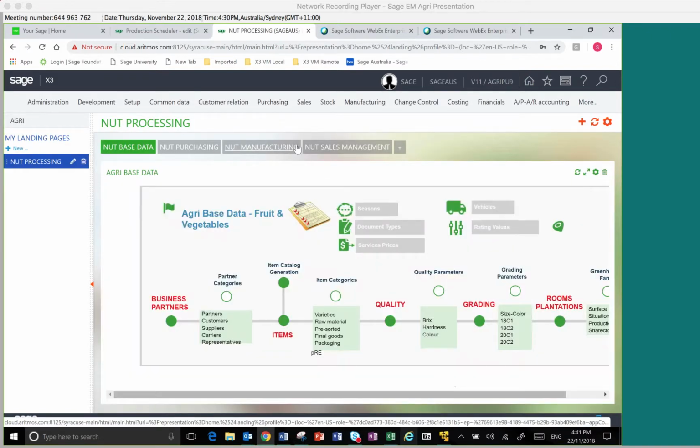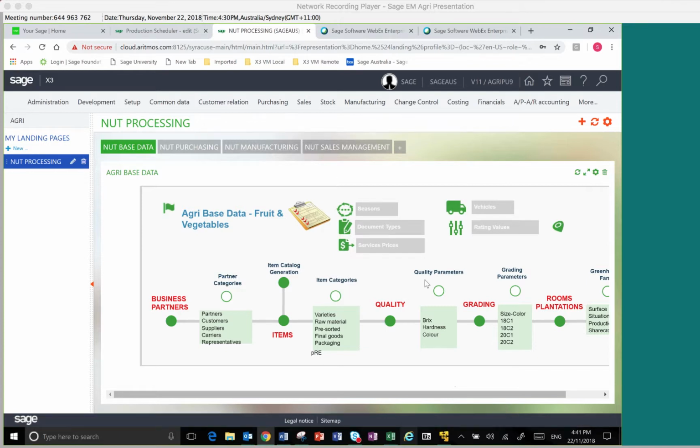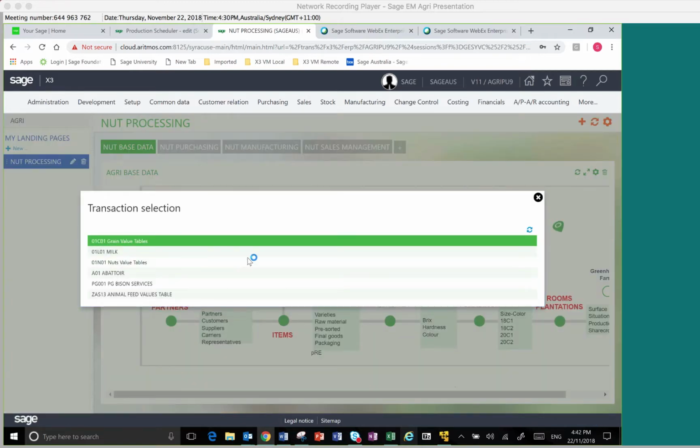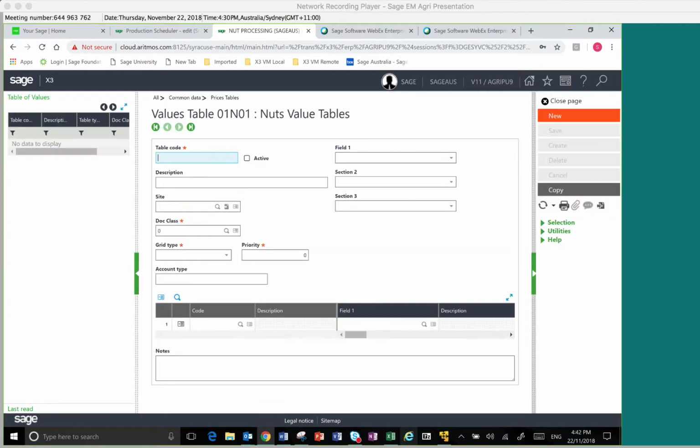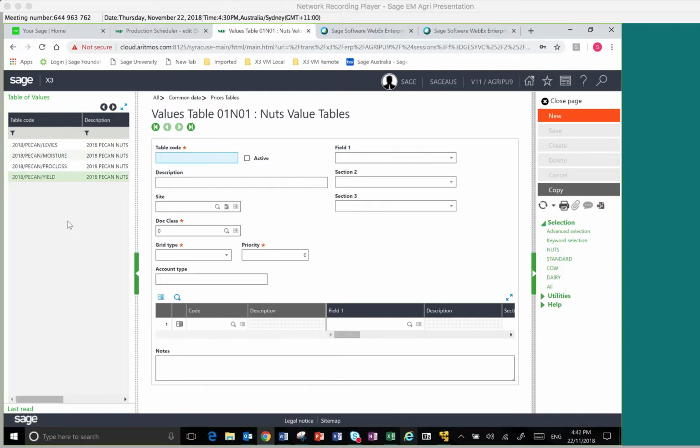We then have what's called value tables, and the value tables are used to do mass adjustments and cost calculations. So I'm just going to find our value tables. Okay, and nut value tables. Okay, and the nuts. All right, so let's just have a look at these particular tables here.